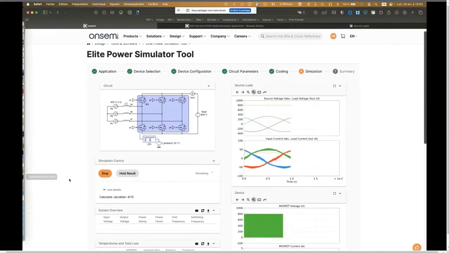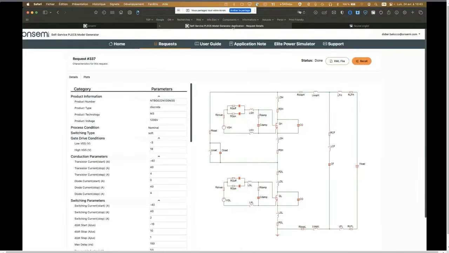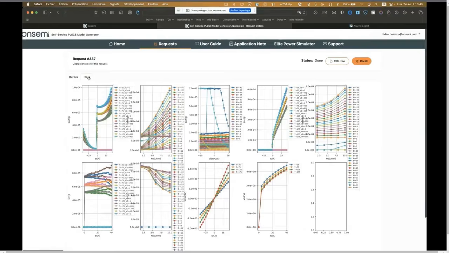So the simulation is going. While the simulation is going, we can go back to the model generator, and you see that the model is done. So I can download the XML file corresponding to my simulation, and I can see the plots. And here, in this plot, you have the E off, and you see that when you go negative, you move into soft switching, and you have only the resistive losses.